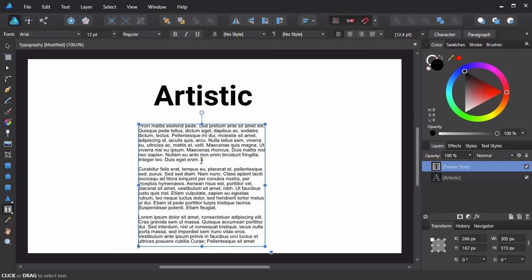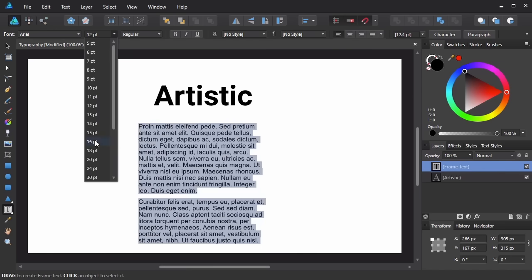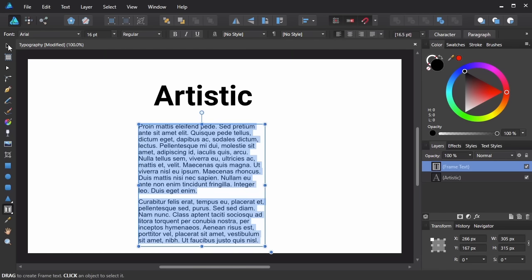And we're just going to do the same thing. We will double click to select the text, and we're going to increase the font size. Let's take it up to 16 points. So the first key difference between artistic text and frame text is how they behave when you resize them.